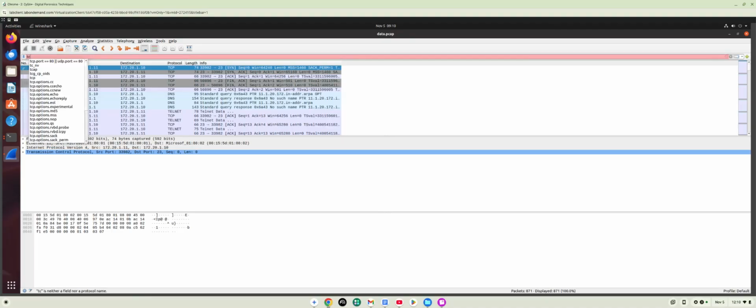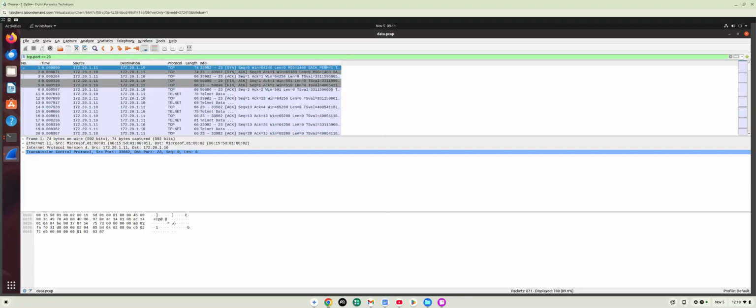TCP port equal, and telnet is port 20. Well, needs two equals. Hold on. All right, telnet is port 23. All right, so I'm gonna hit enter. So we have nothing but port 23 traffic, which is telnet.